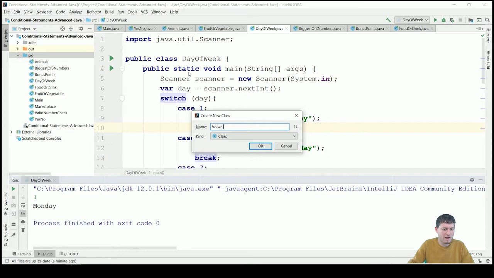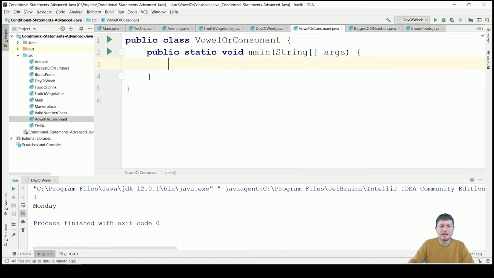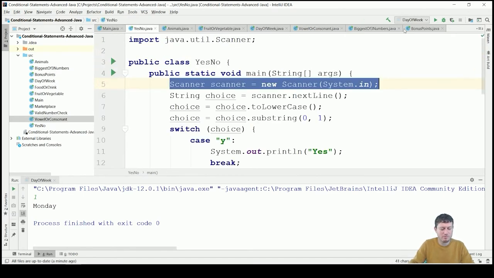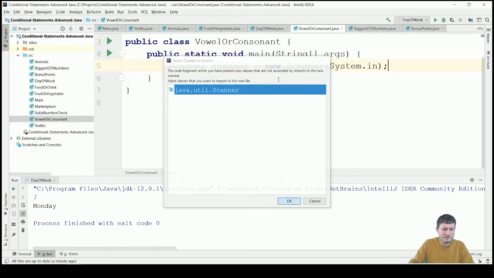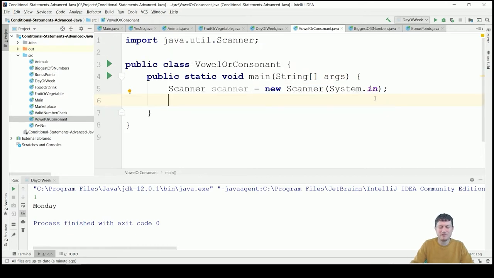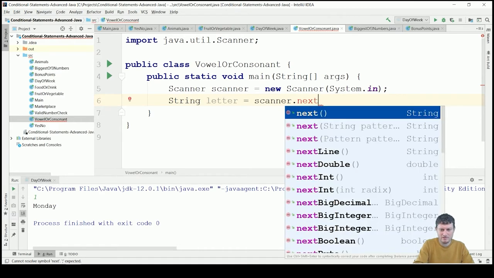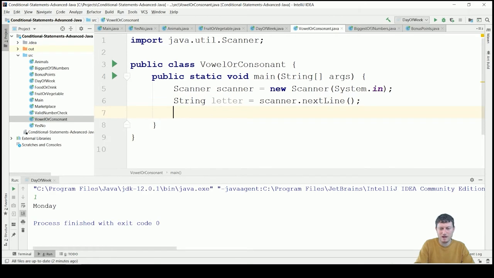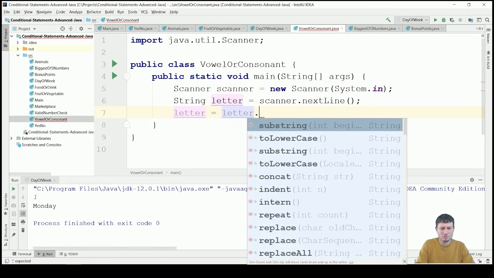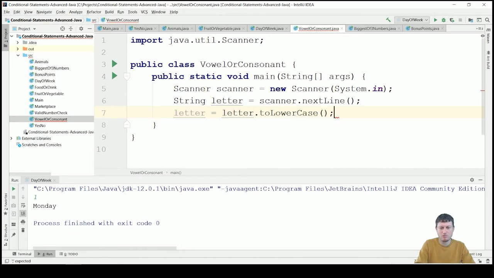We again create a new class, which will be called vowel or consonant. Okay, works correct. I'll create my main method, the entrance for this program. I'll copy this scanner from another class I have already written today to save some time, and I will say something like string letter equals scanner dot next. Do I have next char? I don't have, so I'll take the next one. Then it's good to have letter equal to letter dot toLowerCase.